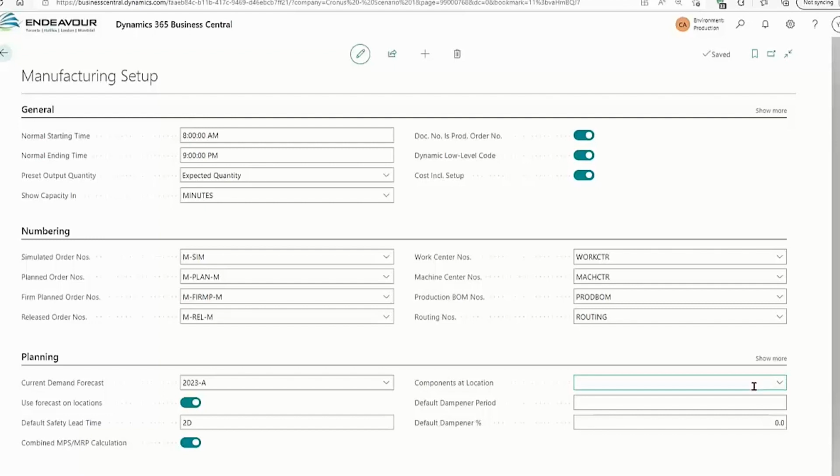In the example where you have only one location, one warehouse, but multiple plants with limited stores at these plants, then you'd probably want to populate this field and choose the code for that warehouse that you put all your components at.